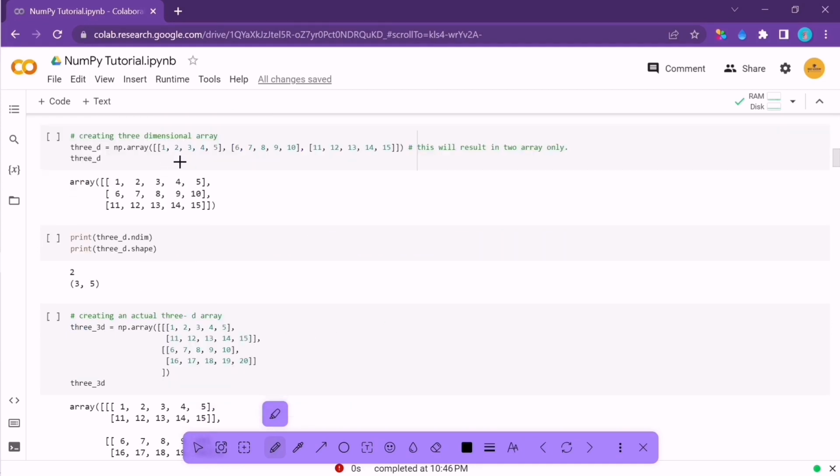Now if you want to create a 3-dimensional array, it will be created only if you are adding a bigger bracket outside the 2D array. Just by adding rows won't create a 3-dimensional array. Here we have added another row, so this won't create a 3D array. This is a 2D array only. The dimension here is 2D only. The shape here is just 3 into 5. This is not creating a 3-dimensional array. Why? Because this bigger bracket outside is missing.